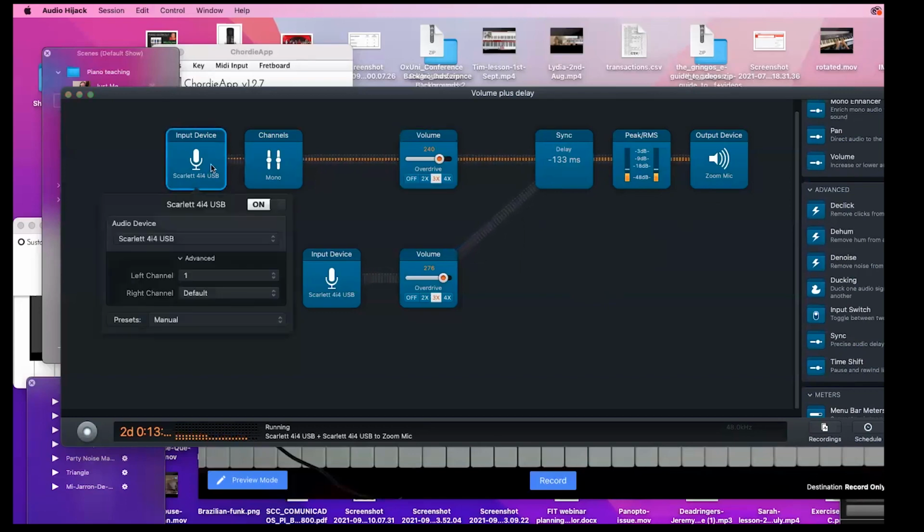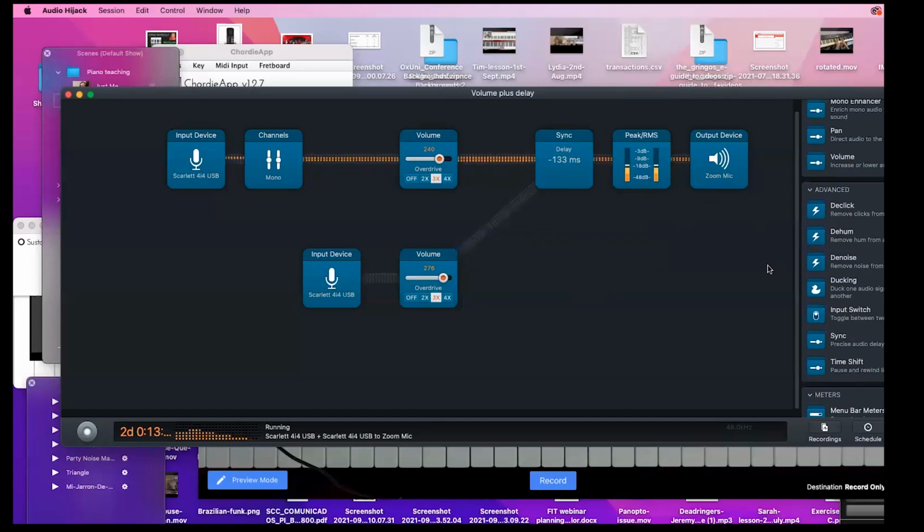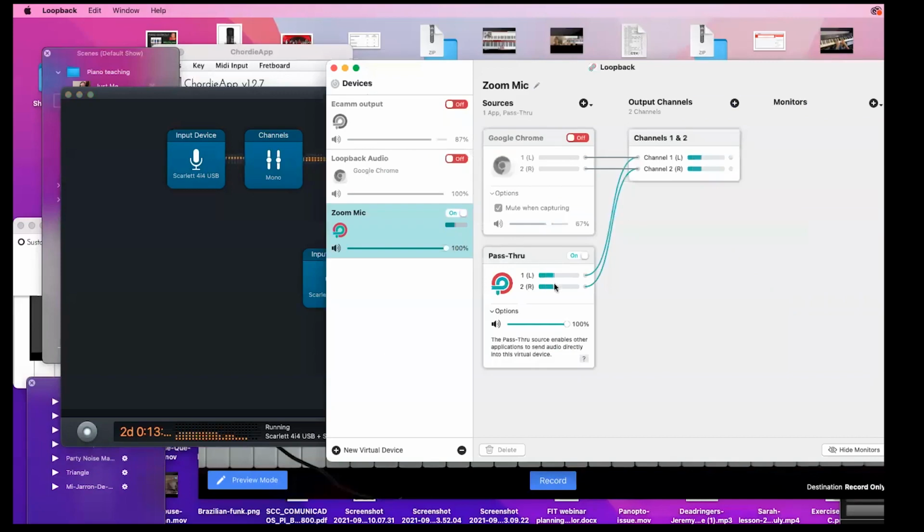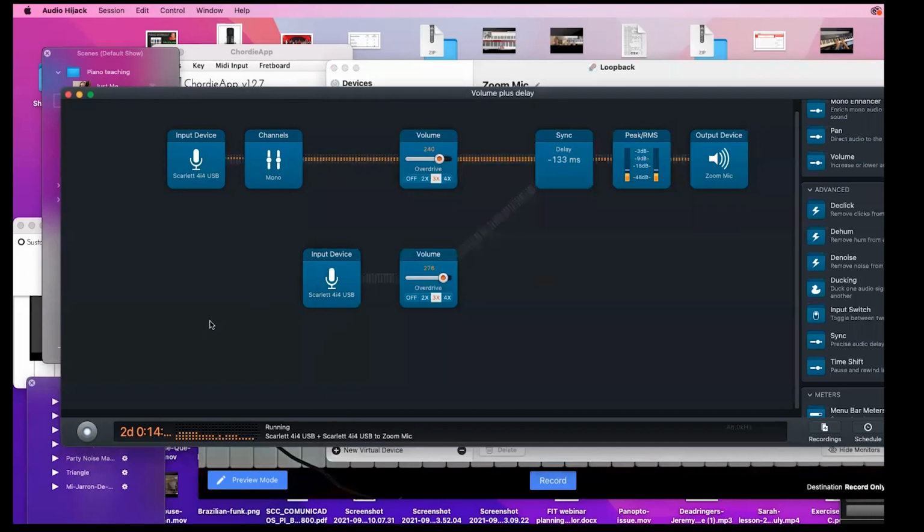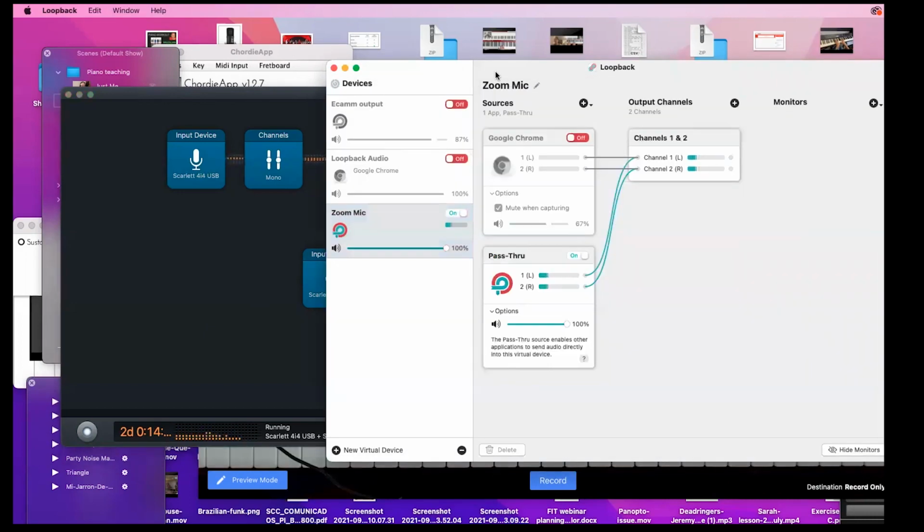So it's taking the original signal from the audio interface, it's fiddling with it, it's putting a little bit of a sync delay on it, it's outputting it to Zoom mic, which is the virtual audio, and in Loopback I'm just passing it through. The work that Audio Hijack has done is passed through to the output channel, and this is just the Zoom mic. So that's probably a bit confusing, but you don't have to use Audio Hijack. You can just use Loopback to do this.